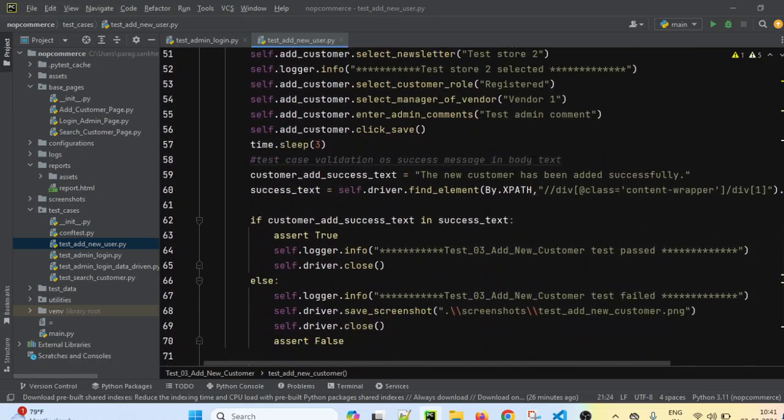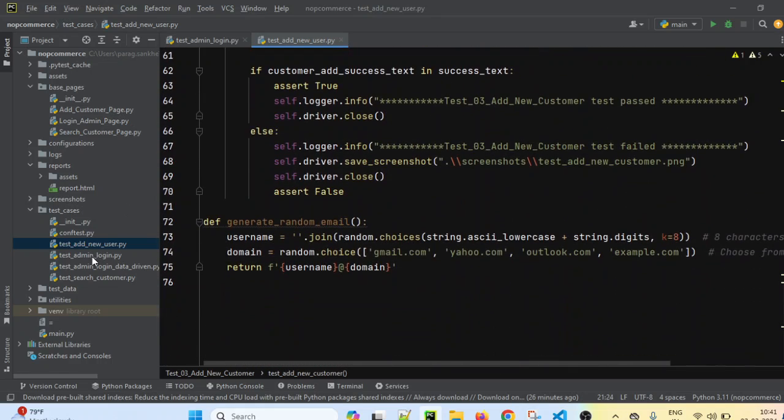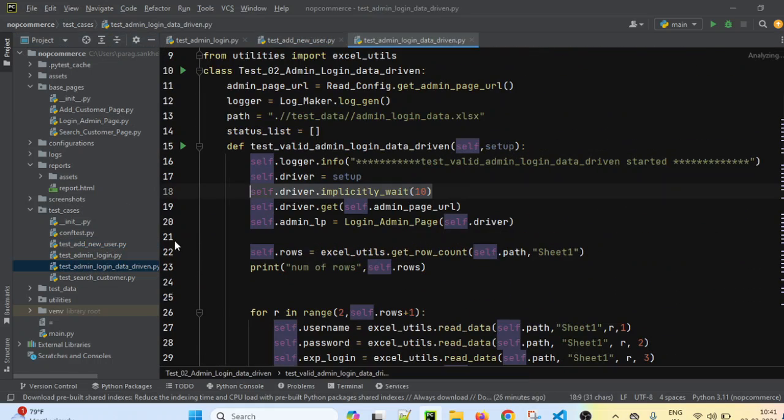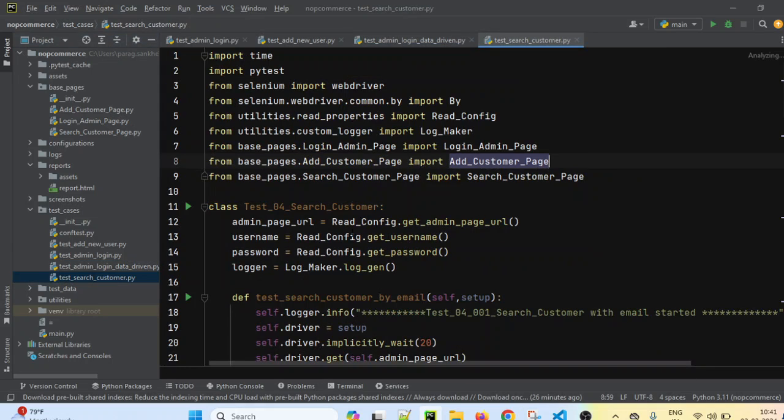Similarly, let's say the next test case is the data driven test case. What I am doing is I am not marking this test case, so it will be skipped. Then, let's say, search customer.